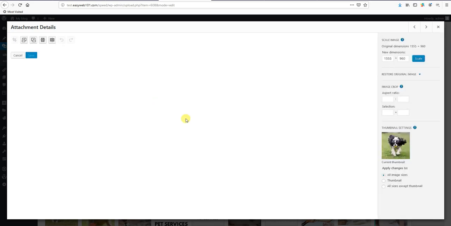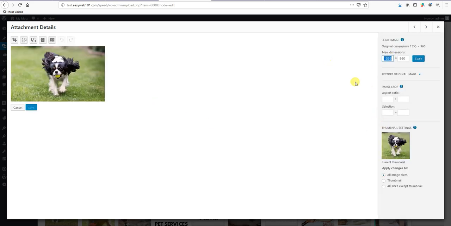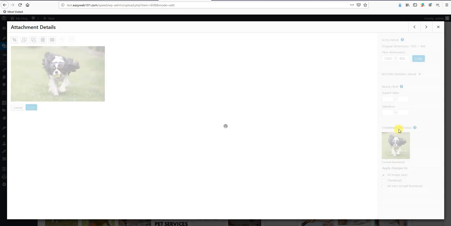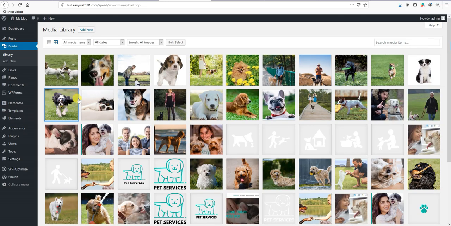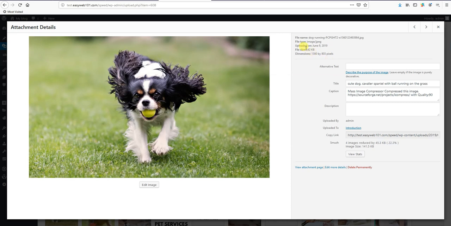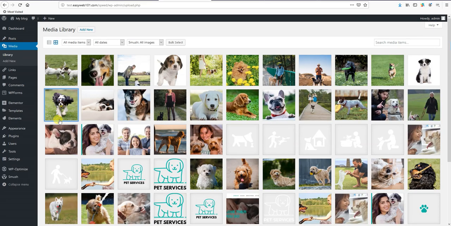Again, I want to edit that a little bit more. And we're going to go ahead and scale. I'll do 1300 on this one as well. Scale. And we'll go ahead and, let's see, that's saved. So that image is now down to 142 kilobytes. That's much better. And again, we're going to compress these a little bit more.